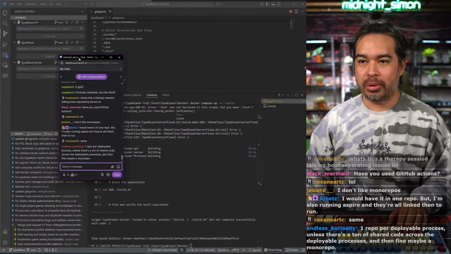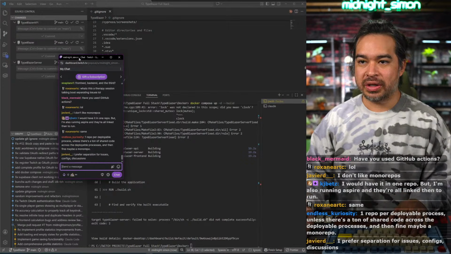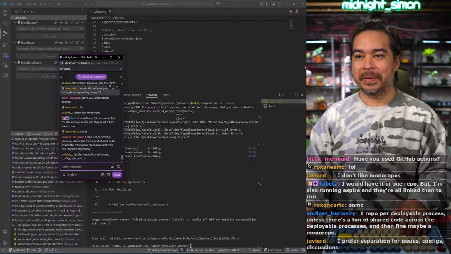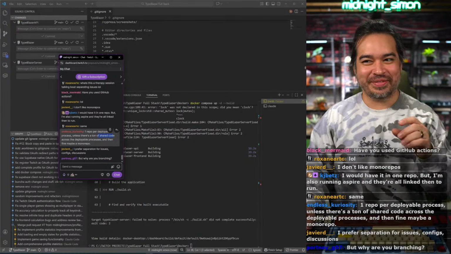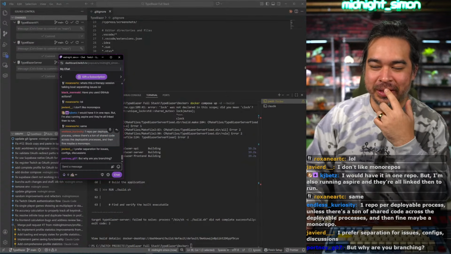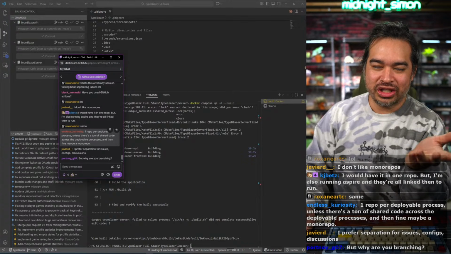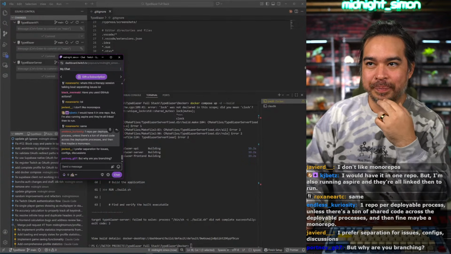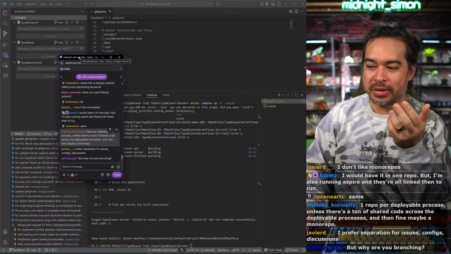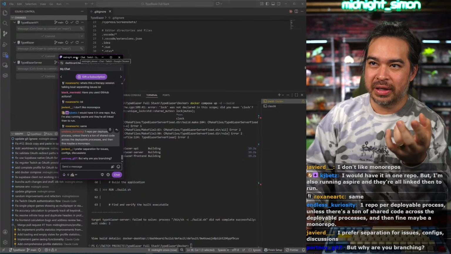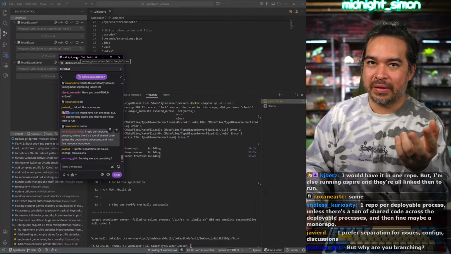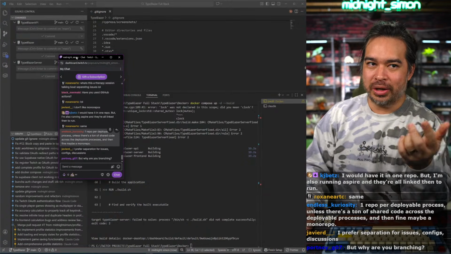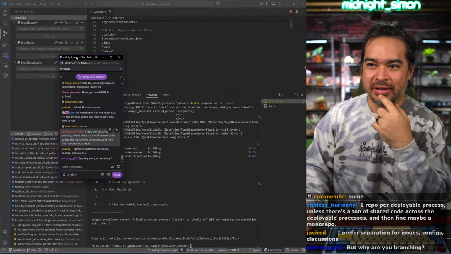One repo per deployable process, unless there's a ton of shared code across the deployable processes, then fine, maybe a mono repo. Yeah, that's what I like. I like having shared code across everything, man. That's something I really liked about Google, is that you can just use anybody's code anywhere in the code base. Especially when you have types defined, you can easily share those types between different projects without having to modify this type and keep them in sync.